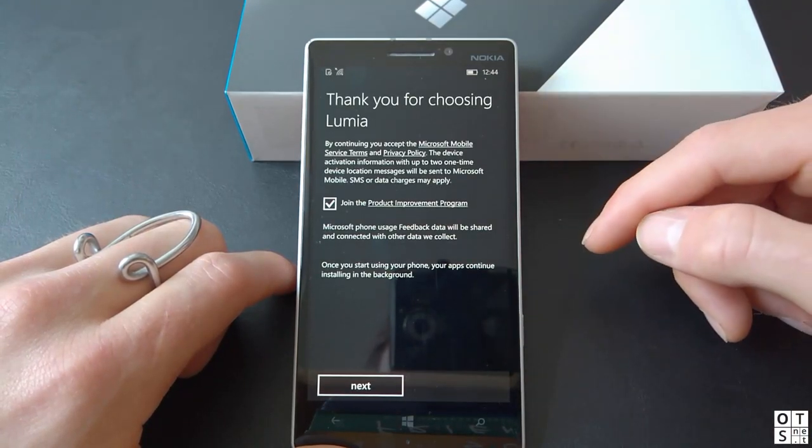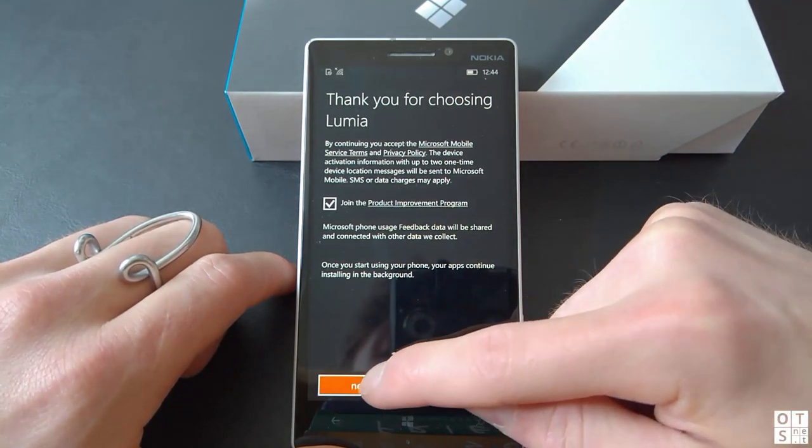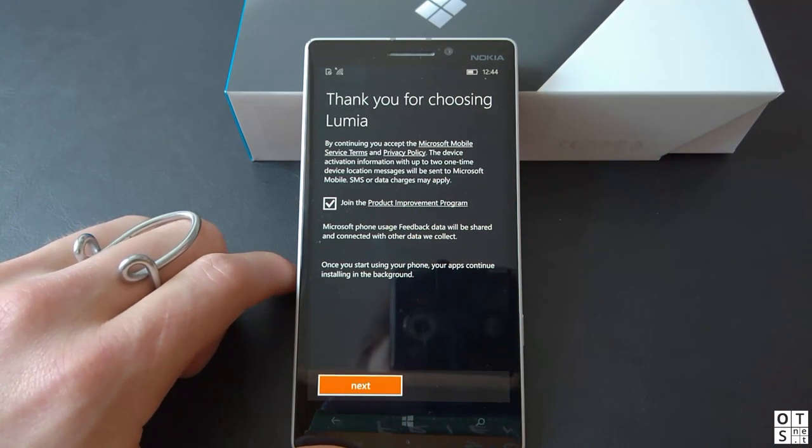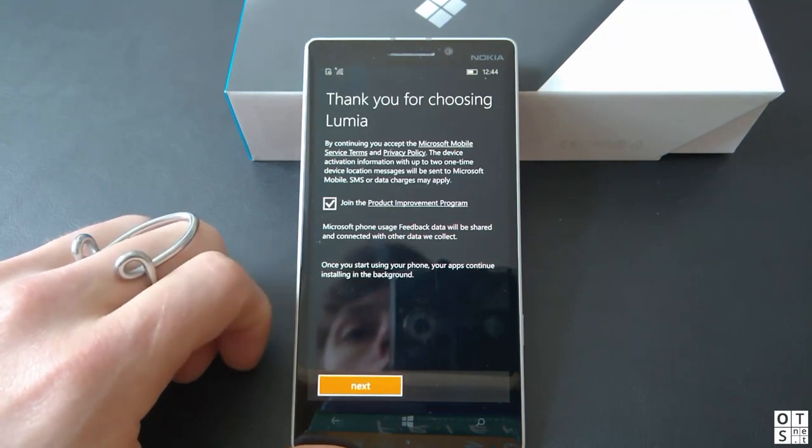On the old Lumia phones, you still get this thank you for choosing Lumia screen. As you can see, it's still in the old design language from Windows Phone 8.1. I'm not sure if Microsoft will ever update this. I don't think so. They would have probably updated it already. Now it seems to take a few seconds.